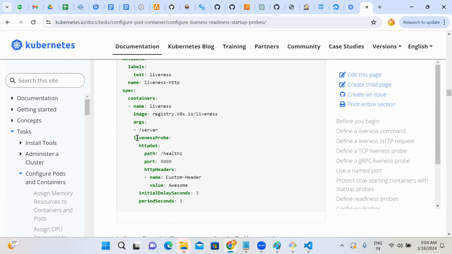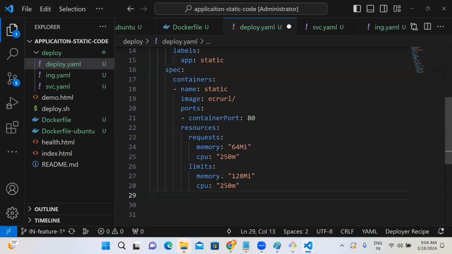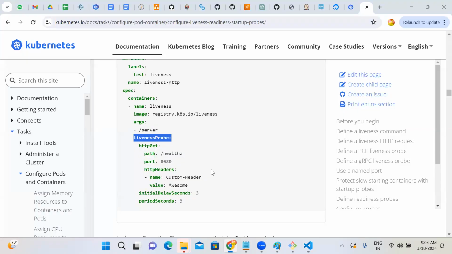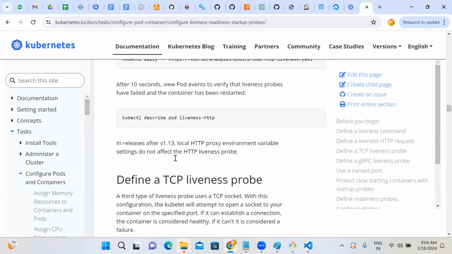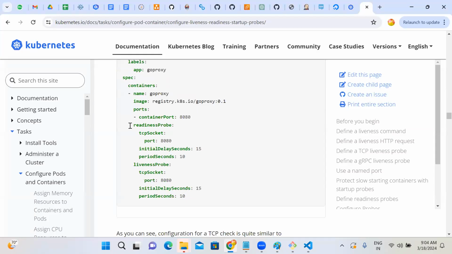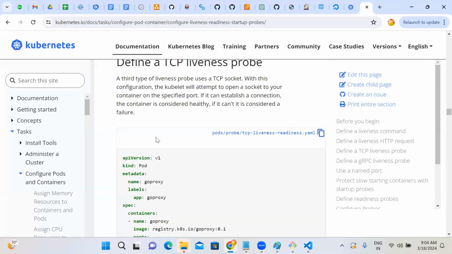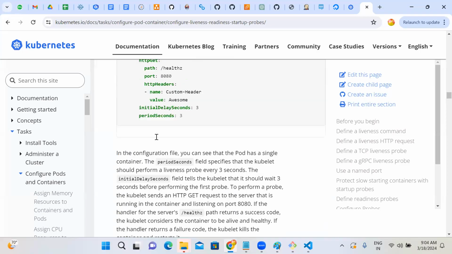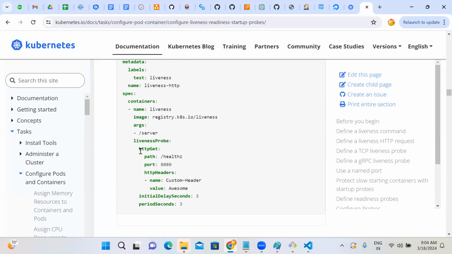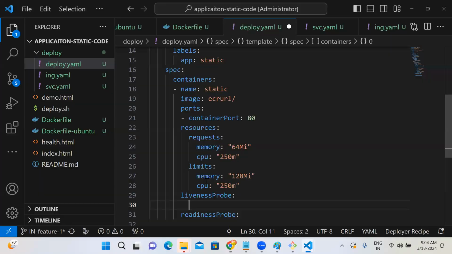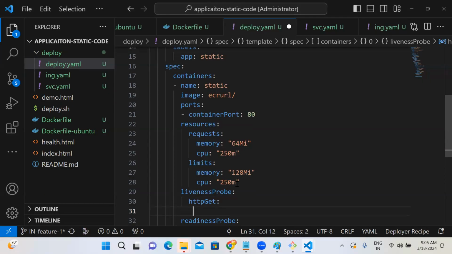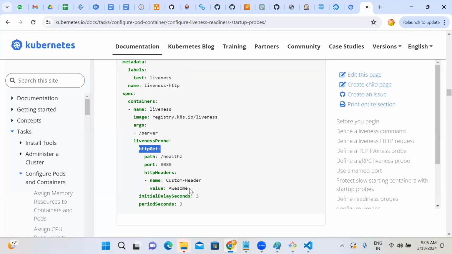Liveness probe, equal to this resources. Liveness probe, and there is one more guy, the readiness probe also. I'll copy both of them. Inside this, it will tell you what URL you want to check, what path you want to check, the HTTP path. You can check the port also, whether the port is live or not. HTTP, let's copy all these lines.